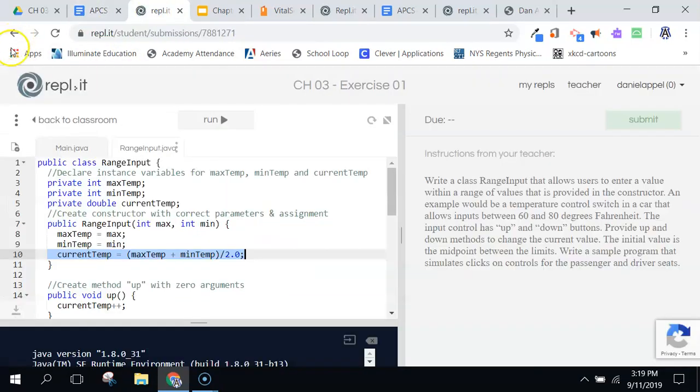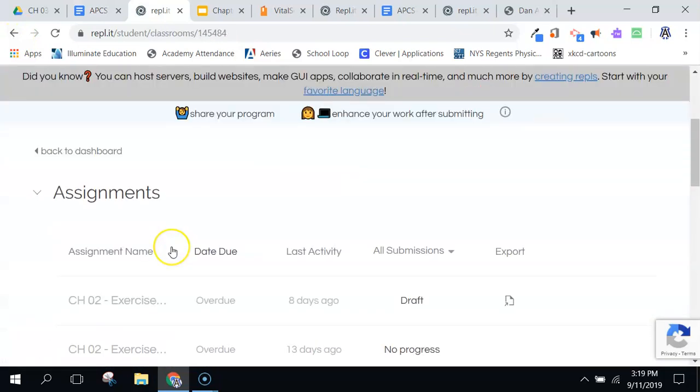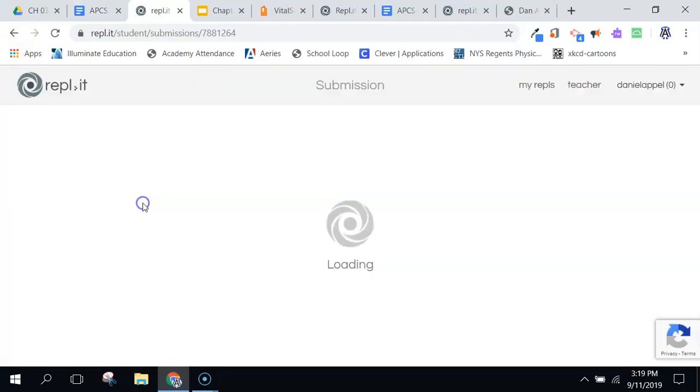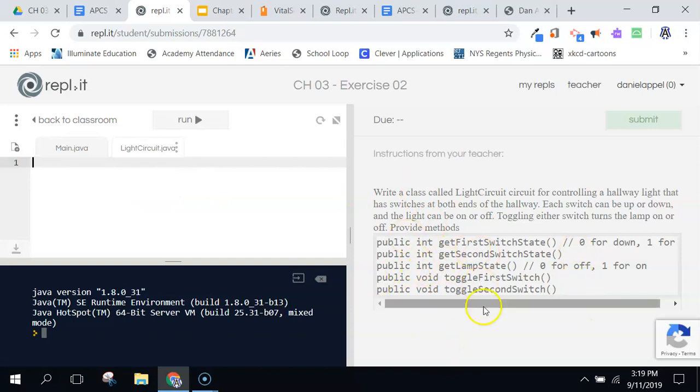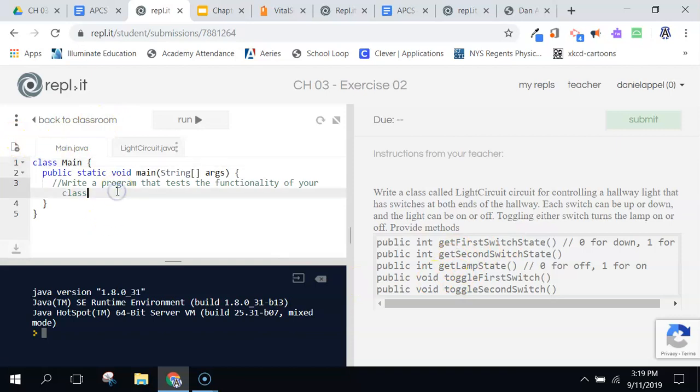You'll go through the second one, which is a light circuit. You're going to have to write the whole class for this one. You have some methods that are available to you. You need to declare your public class. You need to think about your instance variables, and then you need to write the functionality that's here. And then in the main, you're going to create a LightCircuit object, and then you're going to call some methods as you go through it.